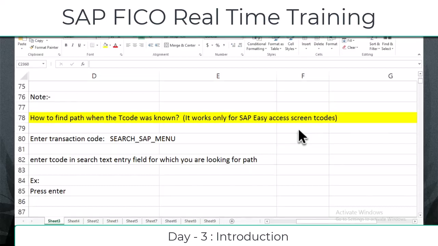What kind of modules are available, and what is FI and CO, and what are the sub modules available in FI and CO modules. So before starting the configuration activities from our area, first we should be familiar with navigating SAP applications. That means how to log on to SAP.